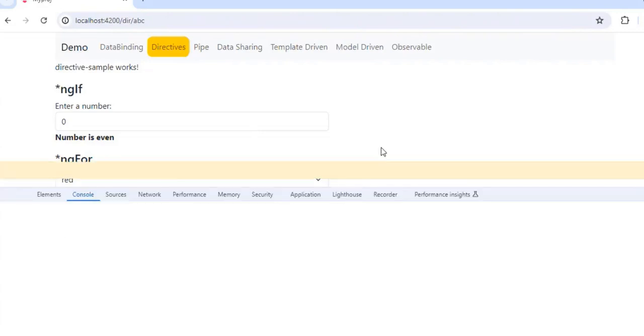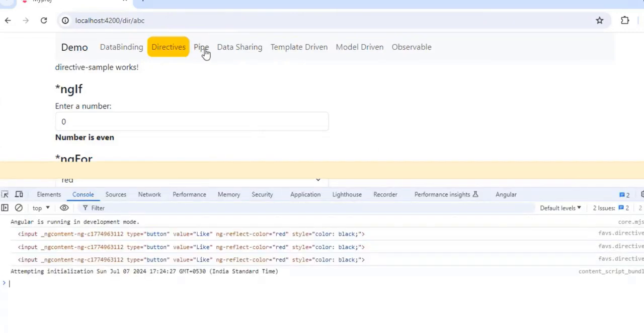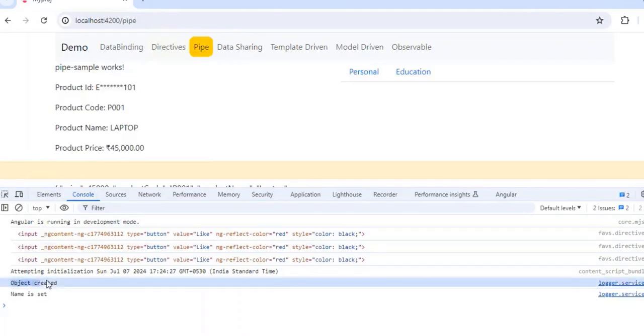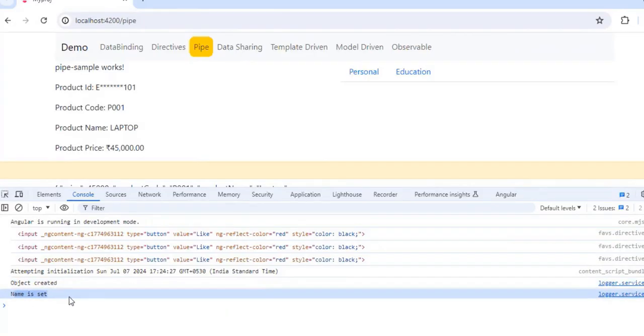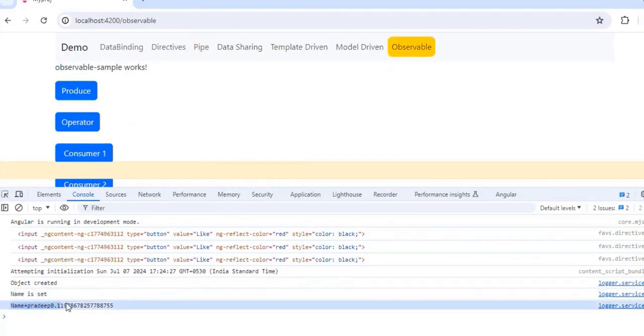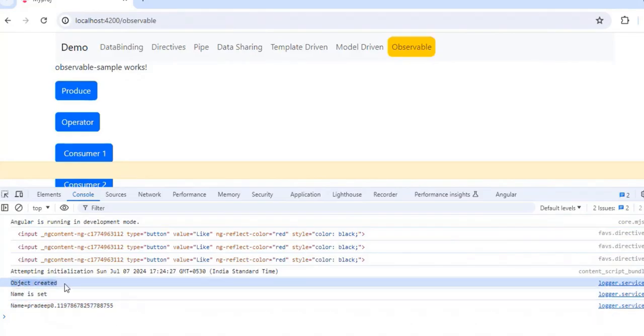Now let's see how this is going to look. I press F12 here. I click on pipe. You can see it is showing me a message, object created. That means the object has been initialized and the name is already set because I'm calling it in the constructor. Now, if I go to the observable, you will see I am actually getting the name which was set in the pipe, the same name. And you will also observe that no object created message is shown. The constructor is not getting called. That means it is using the same instance for both the components.